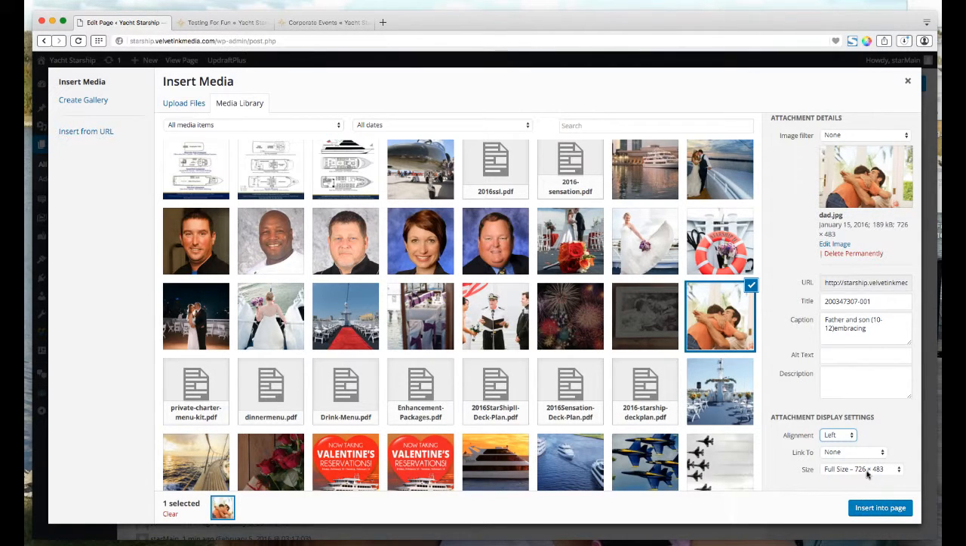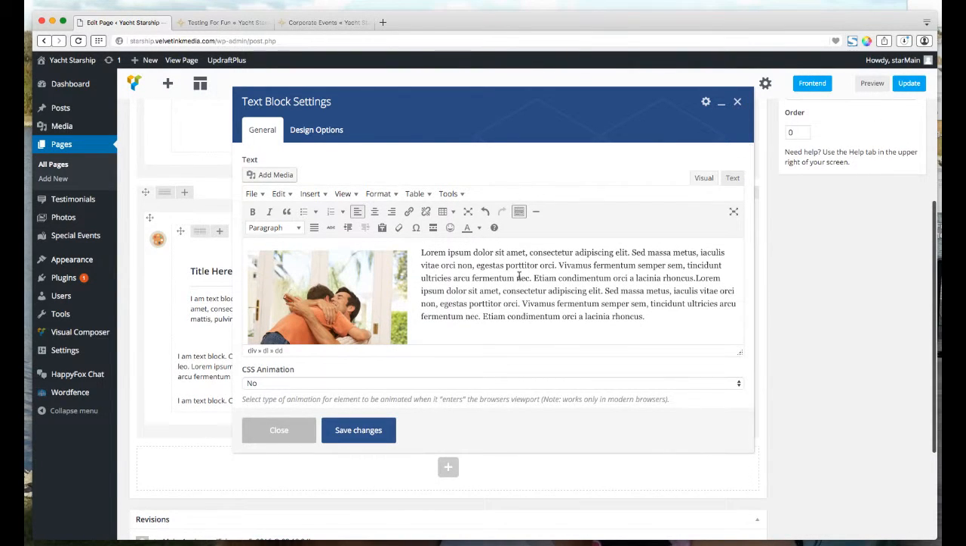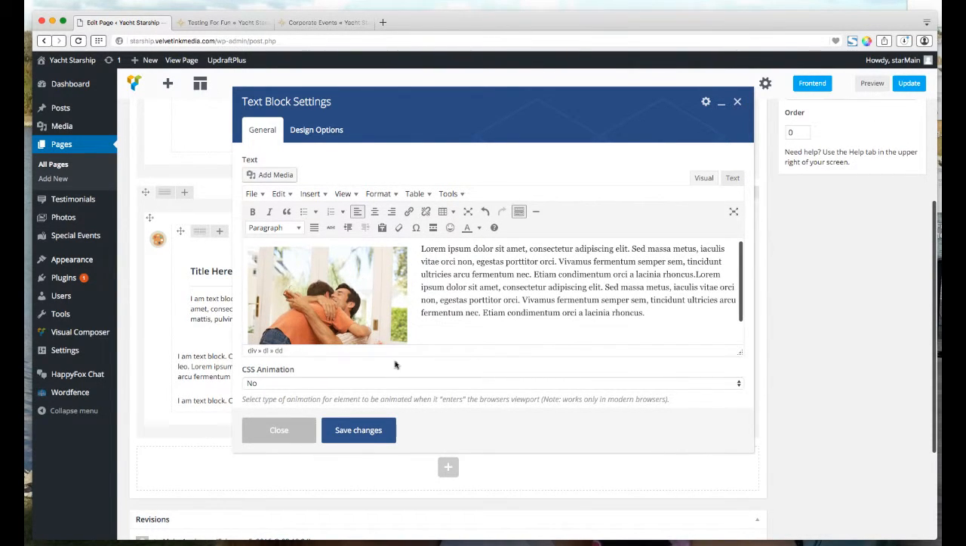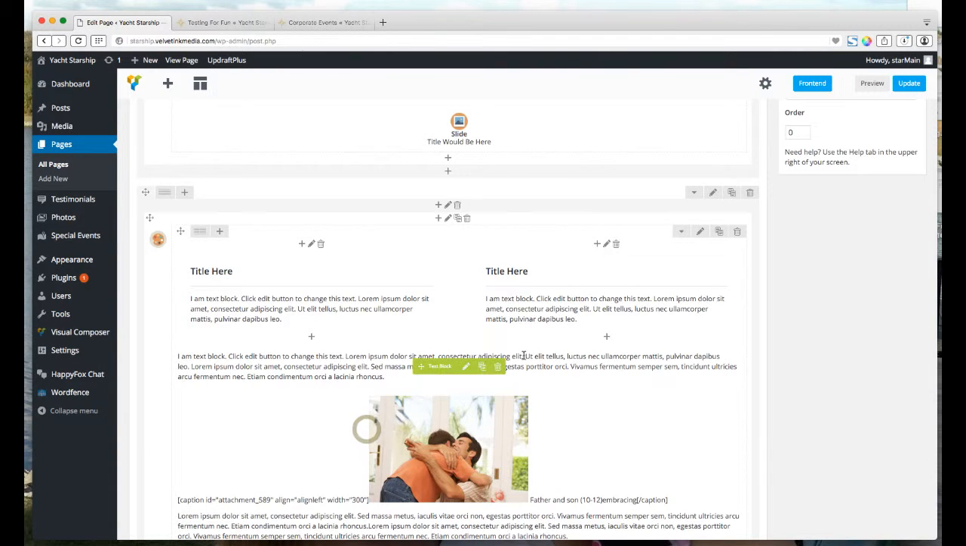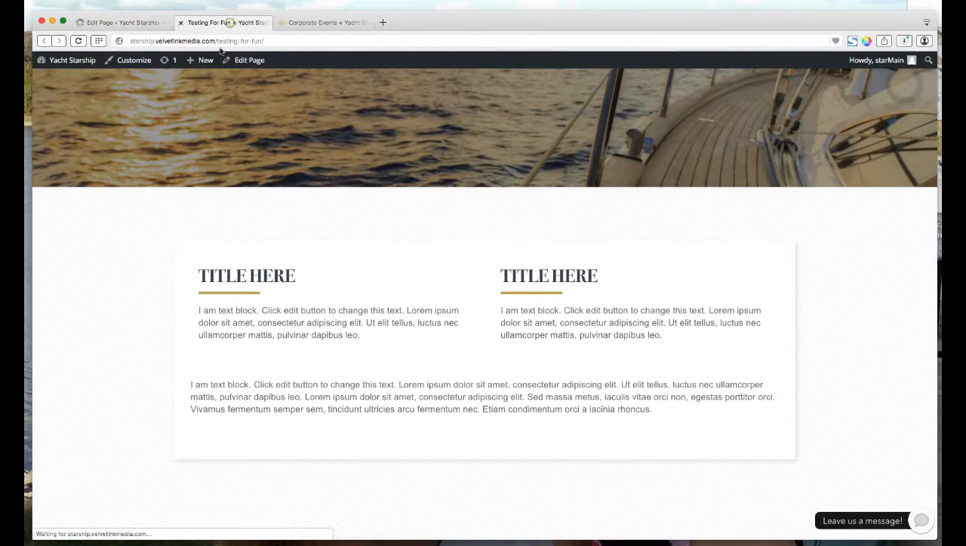This one is a little big. I don't want it that big. I'm going to choose medium. Then I'll insert it. And then what you'll see now is the text is floating over to the right of the image. Save that. It looks weird here, but it should be okay when you update and view the site.